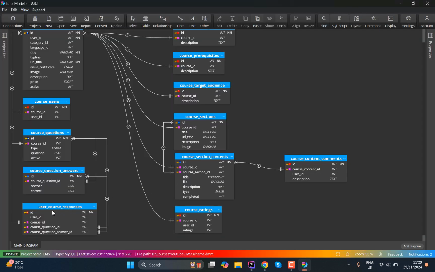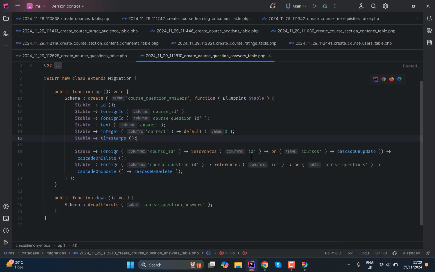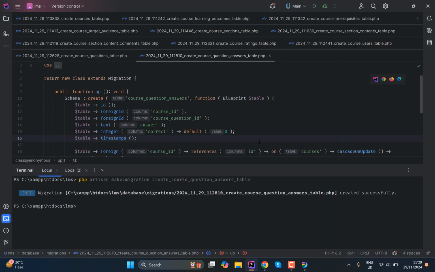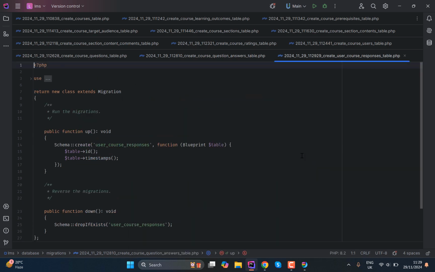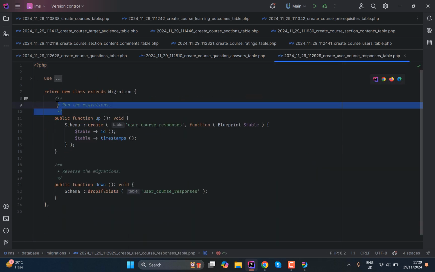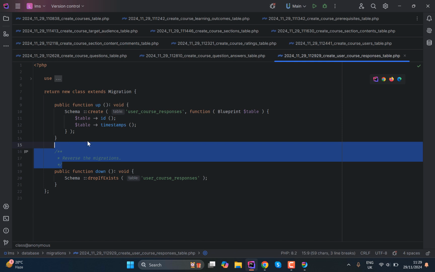Lastly, we have user course responses. Okay, so we are going to have user course responses. Okay, so this will definitely be a table where we are going to record the questions, answers of a user, so which the user has selected.